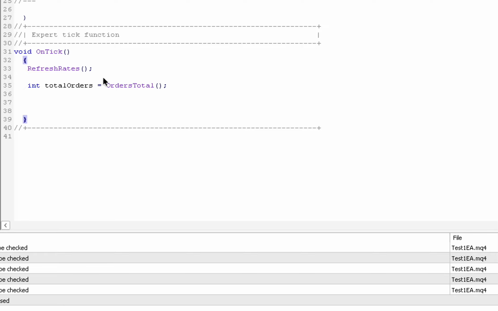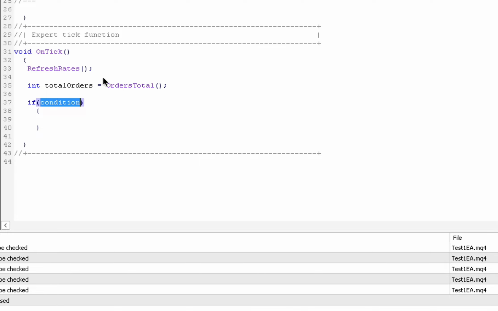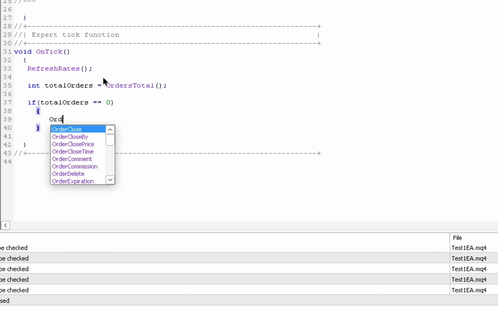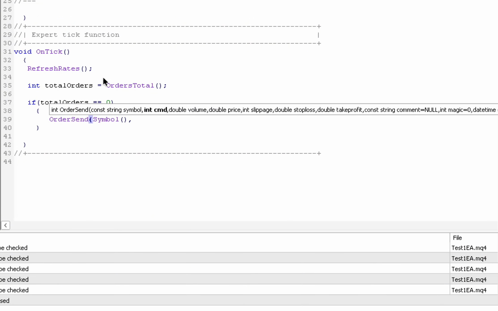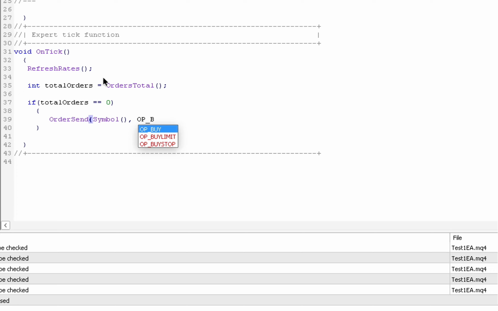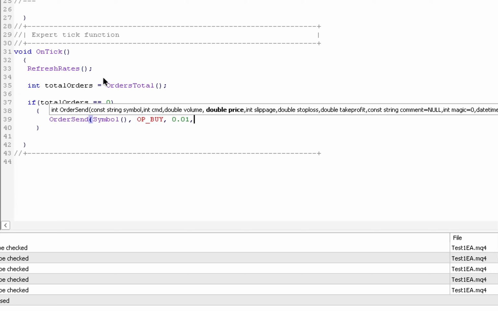And then we have to check if there are no orders, then we have to open two orders at the same time, a buy and a sell order. First we have to open the buy order. Get the current symbol of the chart and then we are opening the buy order with the lot size of 0.01 and the price of Ask.